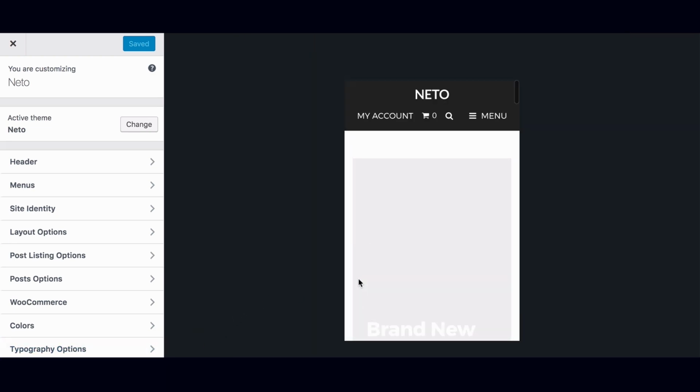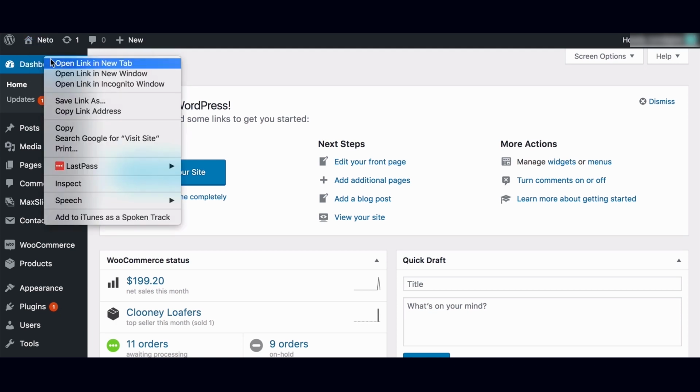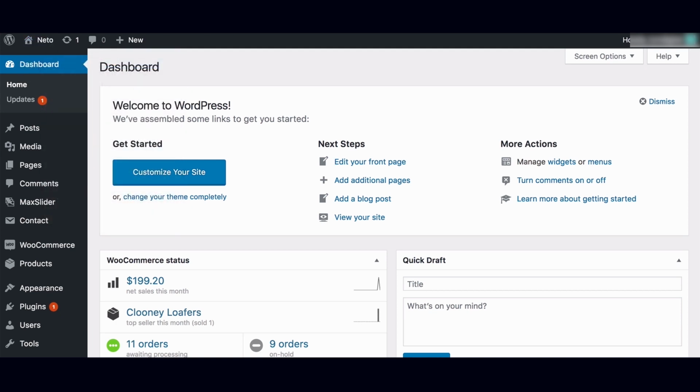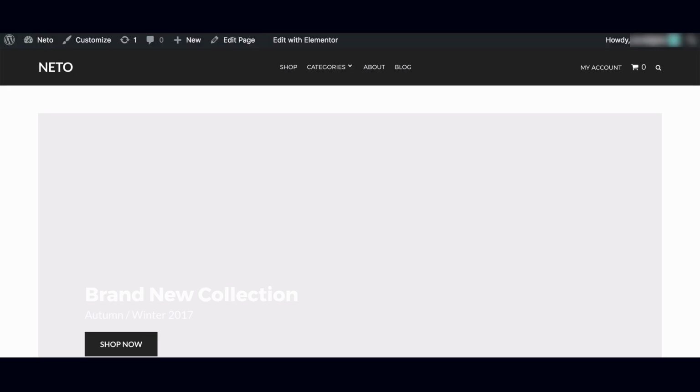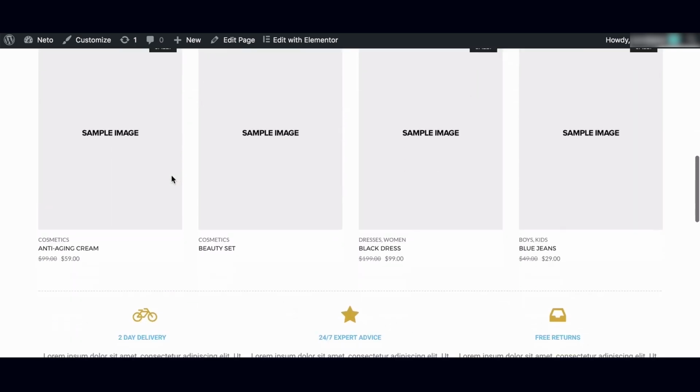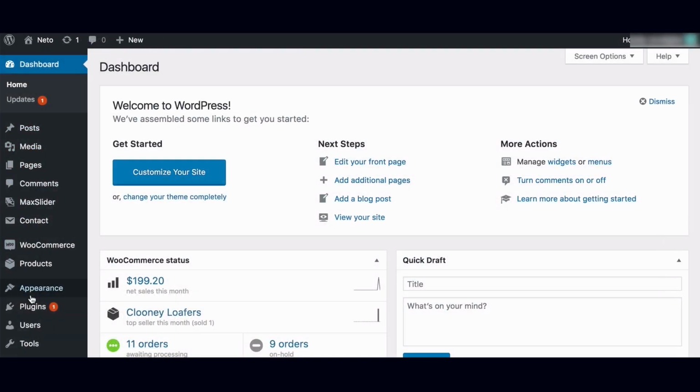Alternatively, if I go to the front end of the site, which I can do by exiting out of the customizer, and select Visit Site from under the site name option in the WordPress toolbar in the top left, I'll right click and open this in a new tab. You can see the desktop version. I'll keep this open so we can refer back to it as we commit changes. I'll head back to the theme customizer.